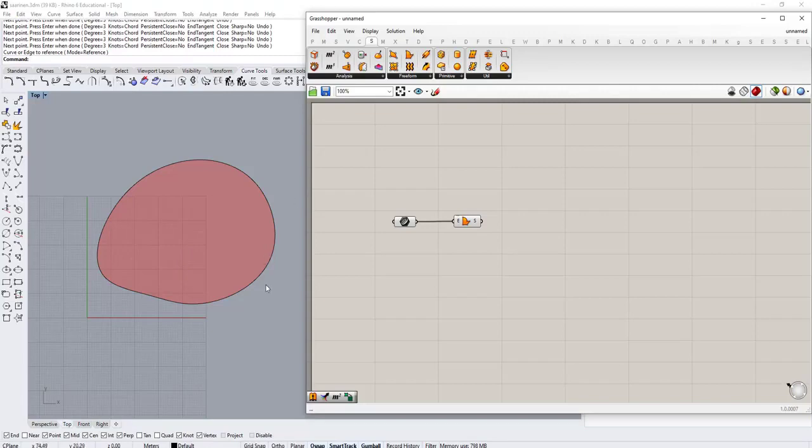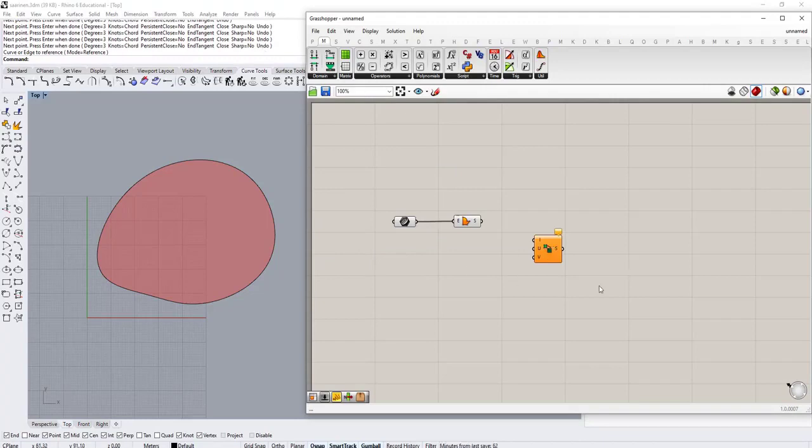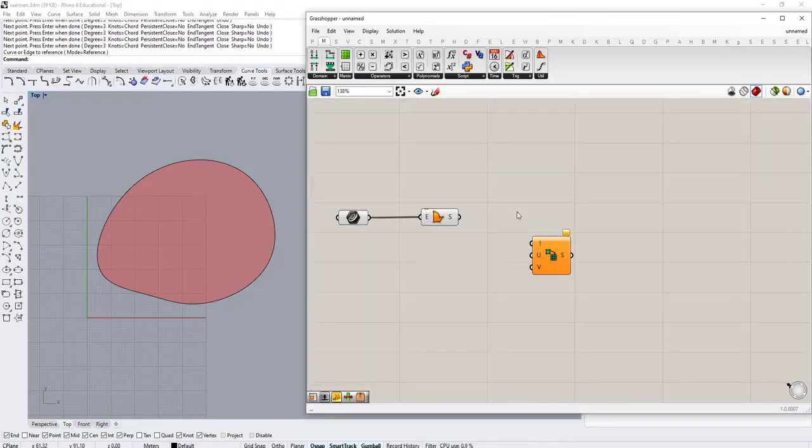You have to remember always that the domain of this surface is a square domain, so we need a mathematical function under Maths Divide Domain two-dimensional. We can get this component that generates subdomains from an original mathematical domain. The U and V parameters are the inputs for the subdivision. Connect the surface with the I input.